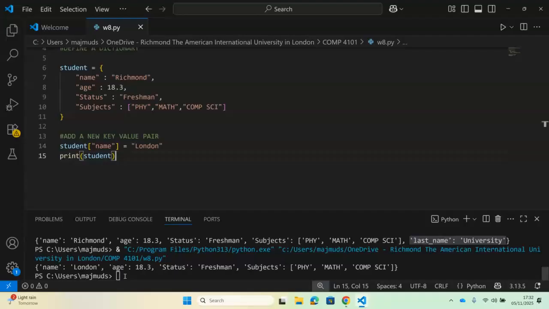Did that make sense what we did? We changed the value for name. Okay, right now, next thing will be methods of dictionary.